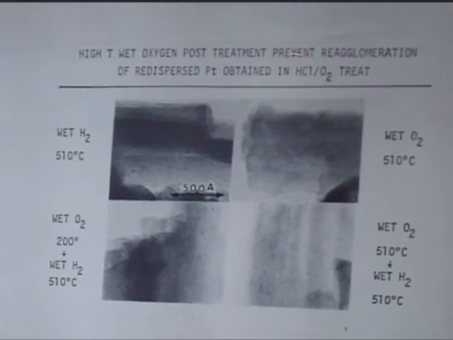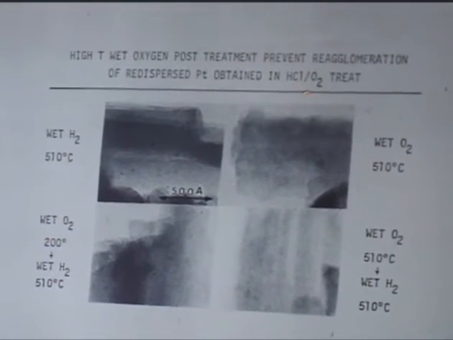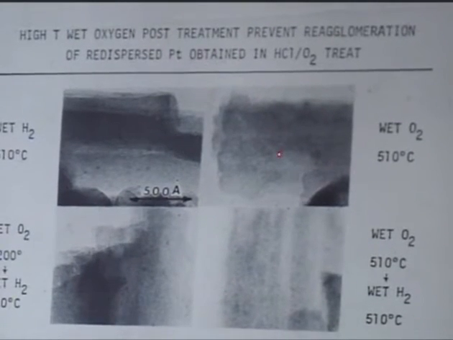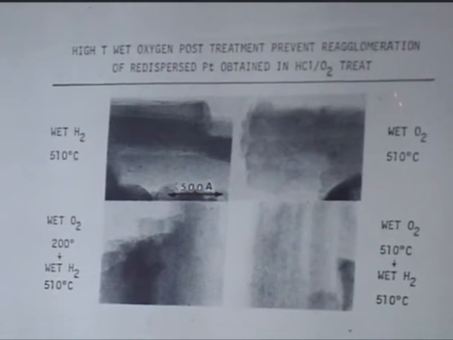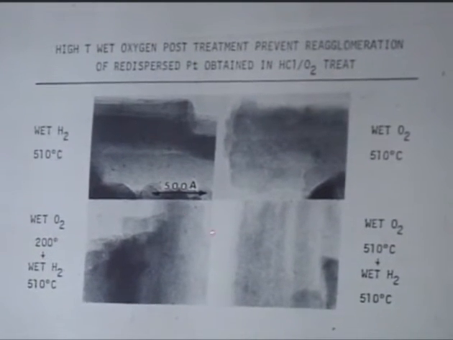So, we start with an oxychlorinated catalyst, and then we go through the post-treatment. If you do a red oxygen 510 degrees C trip, you can see you don't see any particle here. Those are the channels, the LC-like channels. And then if you do a hydrogen reduction, you can see no particle here. Now, but if you take the oxychlorinated catalyst, but not oxygen treated, just go directly to hydrogen reduction, you can see those particles. Here's the present particle agglomerated.